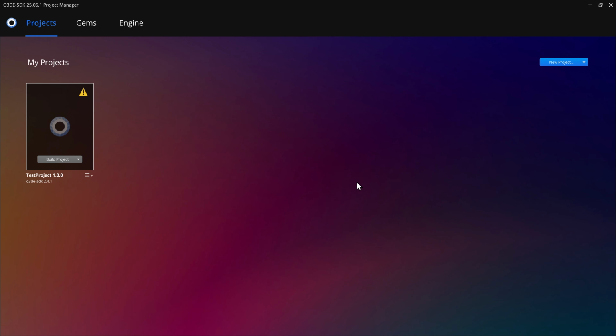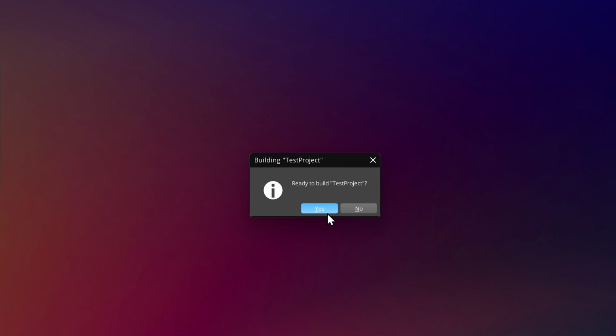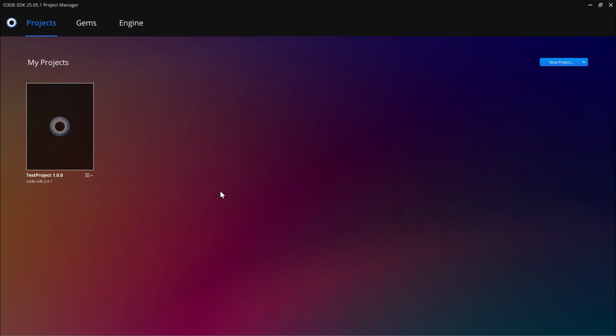Click OK. Now we need to build our project. Click the Build Project button, then click Build Now. Then select Yes. After the project finishes building, click Open Editor. I'm going to select an existing level for this, but you can create a new level if you'd like.